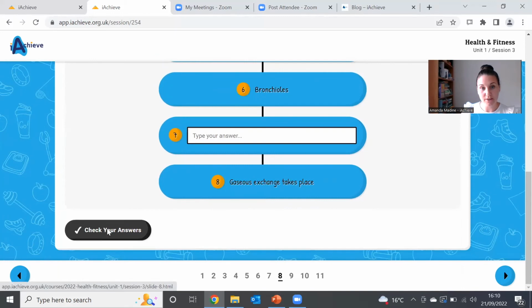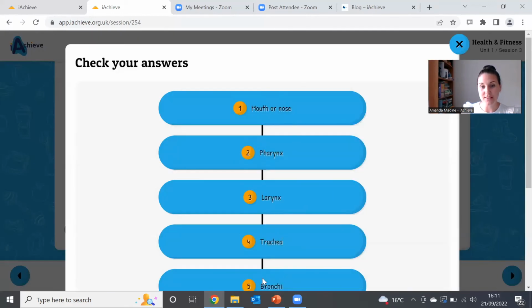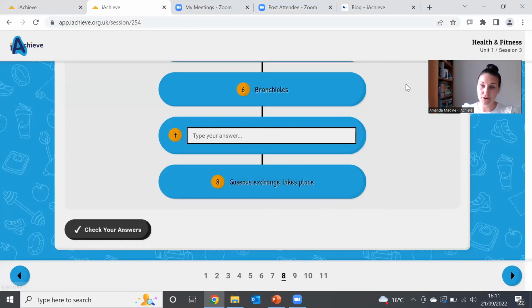And then we'll press on check your answers, and it gives the students the answer so they can see whether they've got it right or not. We can close that down and then they can have another go at it.